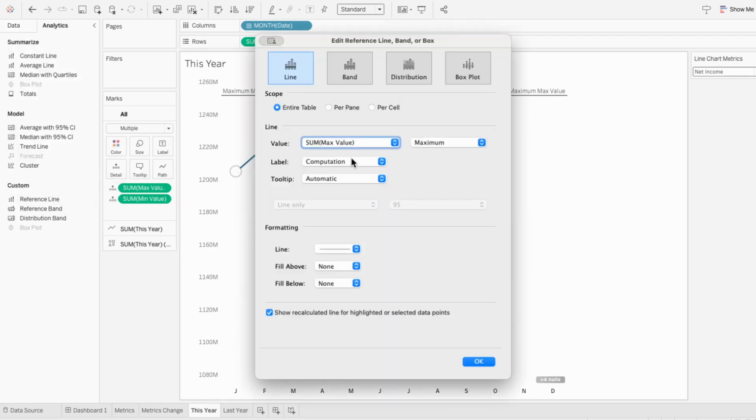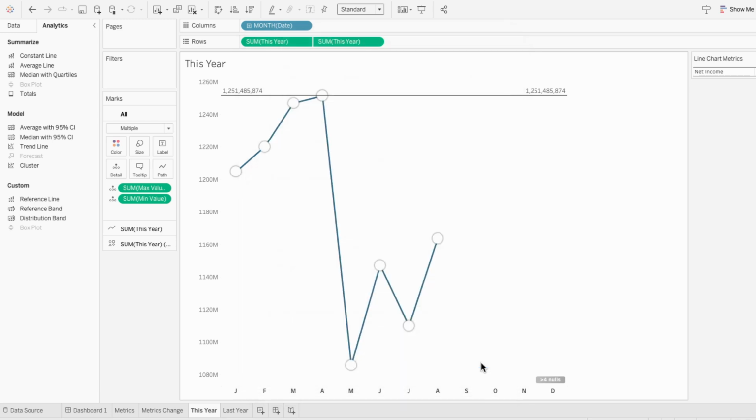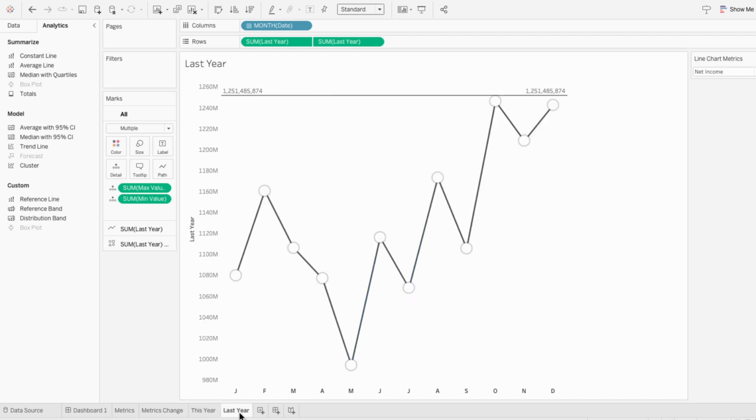And you can see the maximum value, which is like 1.25 billion, is now the actual maximum bound of the axis. And the dot with that value lines up exactly where it intersects the line. But if we go to the other worksheet, the top of the axis still goes to 1.25 billion, even though none of the dots reach that height. So we've created a dynamic upper bound for the axes. And now I just need to sync the lower bounds as well.